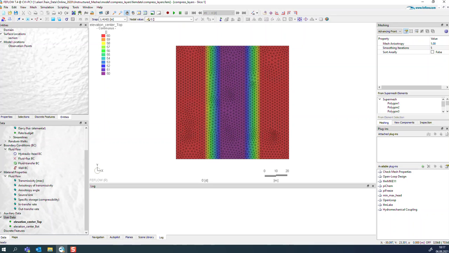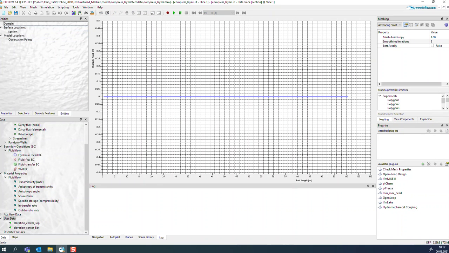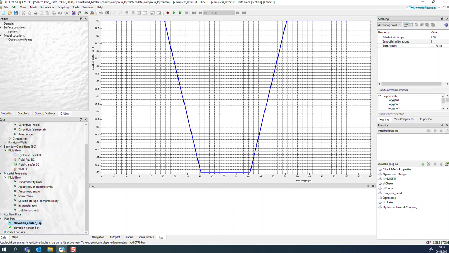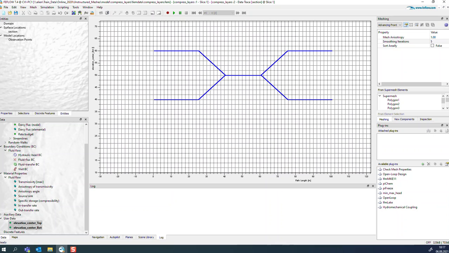I have two sets of elevation, elevation center top and bottom. I have also created a 2D polyline, which will help me to draw a slice data trace view. Uncheck the elevation that I interpolated before. Simple double click. And if I hold control, I double click on the next one and now finally zoom out. So you have a very simple example where the layer is being collapsed somewhere in the middle.